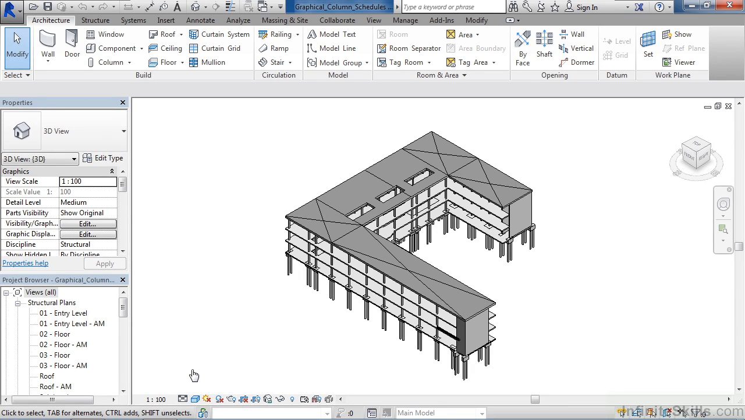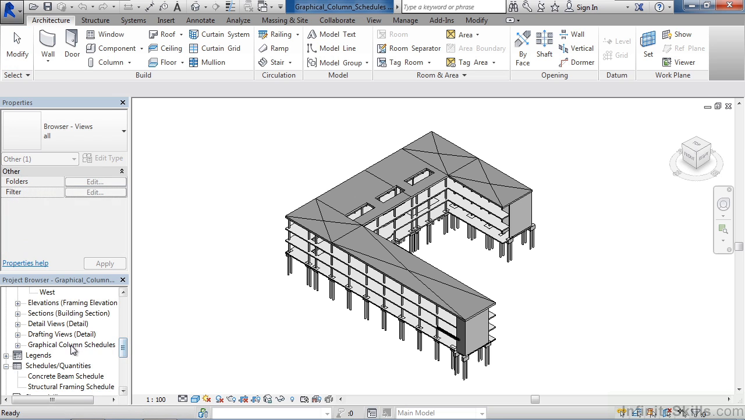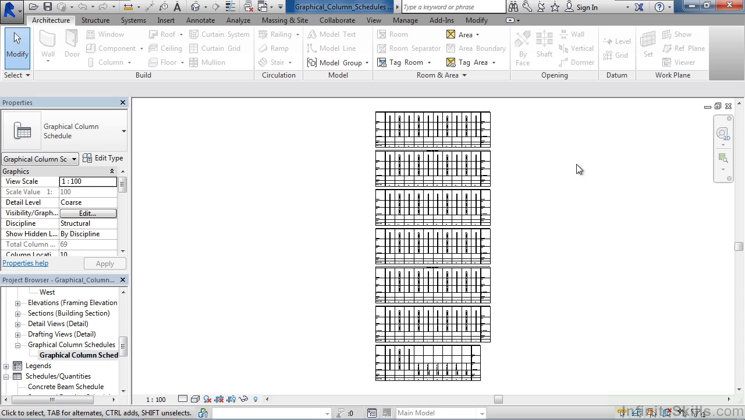In this lesson, we'll cover the graphical column schedule. So to view a graphical column schedule that's already created within this project, let's browse in the project browser down to Schedules. Once you get down to Schedules, you'll actually see a group called Graphical Column Schedules. Expand that, and there should be a Graphical Column Schedule 1. Double-click it. This basically shows the graphical column schedule.